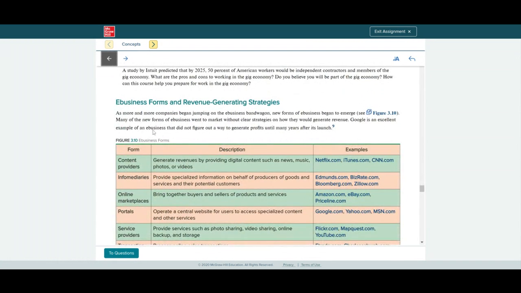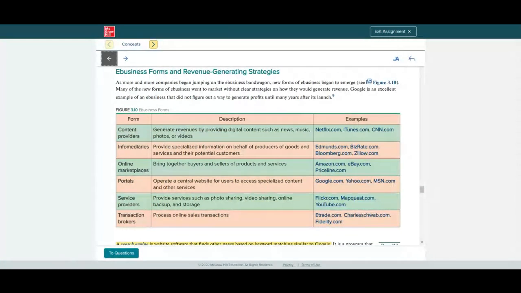So these are some of the forms of revenue that you can use to generate money on the internet. We have what you call content providers. They provide digital content such as news, music, photos, videos. So if you go to CNN.com, CNN doesn't sell you anything. They provide content for you. And then from there, people will advertise and things like that.